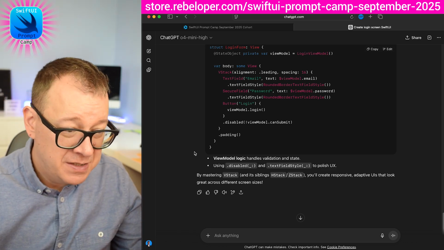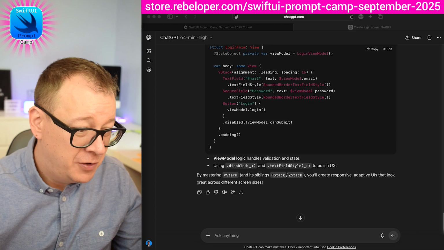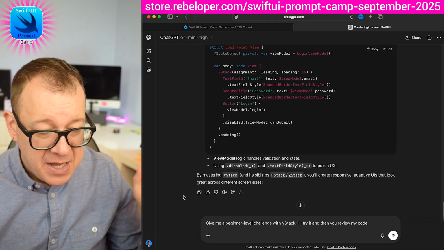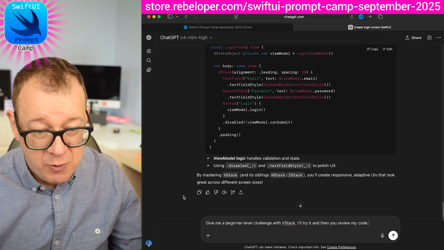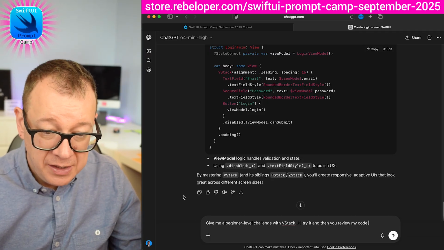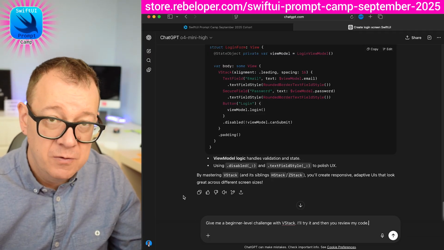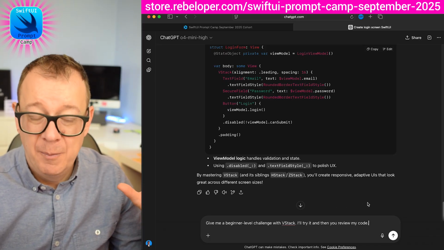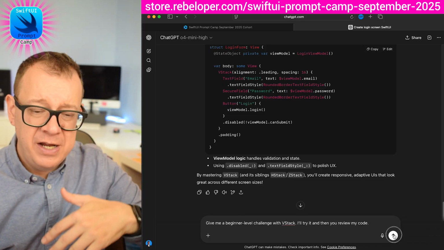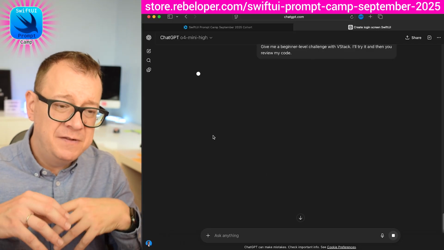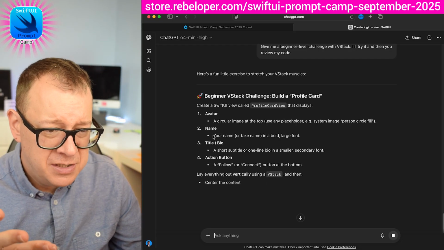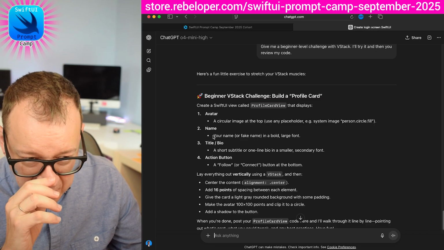Layered explanation is fine. Let's take a look at my third prompt that I have prepared. Let me just paste it in. Give me a beginner level challenge with VStack. I'll try it and then you review my code. Okay, so challenge yourself by learning, just not reading. You also have to give the answer. So it's just going to give you a challenge, beginner VStack challenge, build a profile card.